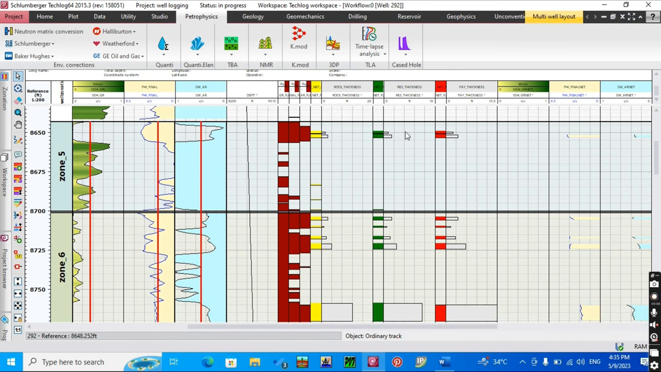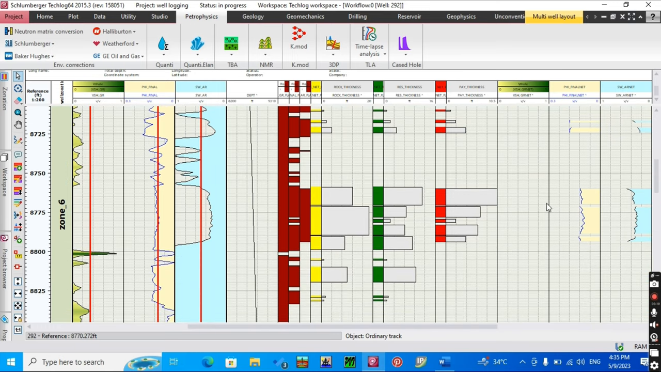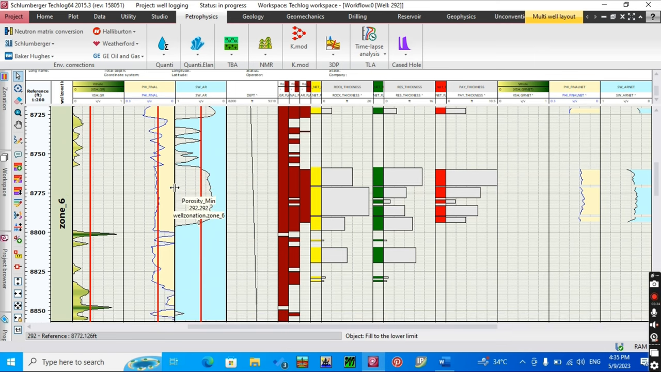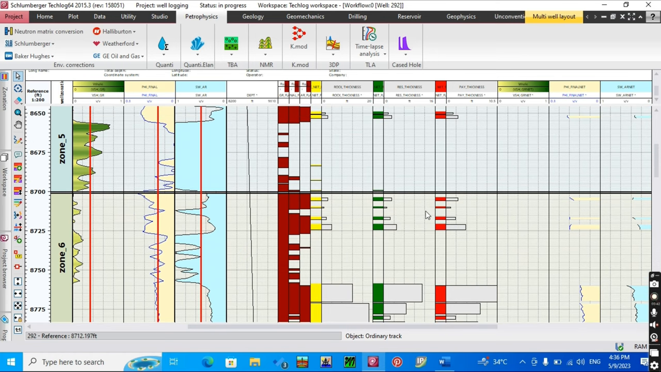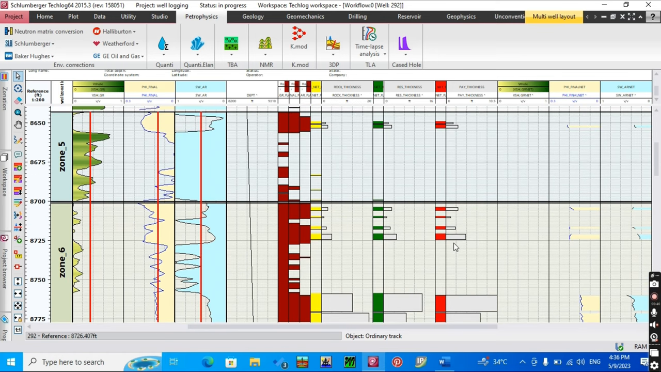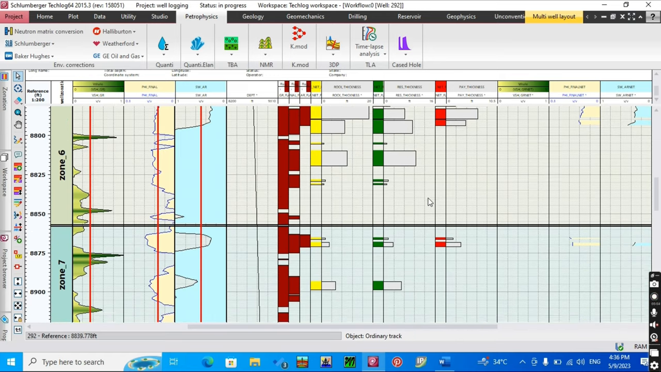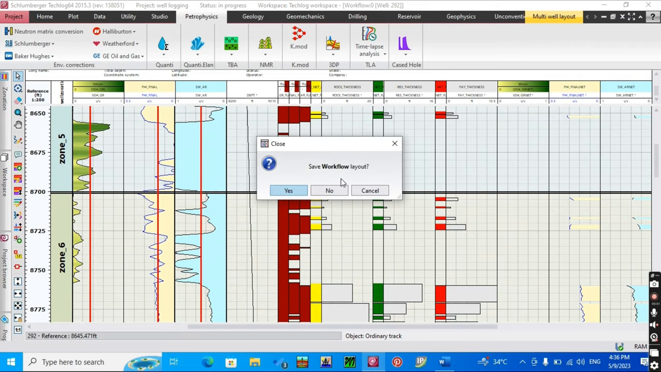Here you can see there is reservoir zone and net pay for zone 5. Also in zone 6 there is reservoir zone and net pay zone. Here you can see the water saturation decrease and oil saturation increase. Also we can see the shale volume for this zone. So our reservoir zone in zone 6 I think has high thickness, and zone 5 has small thickness. So as we can see here, now we'll close this and click no.